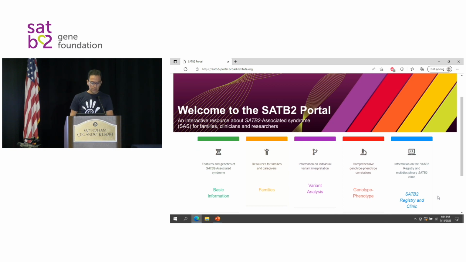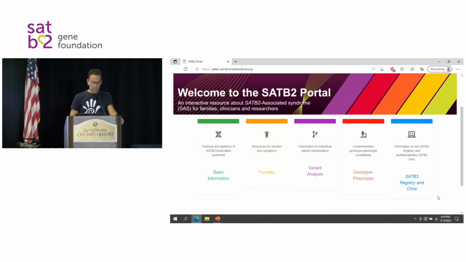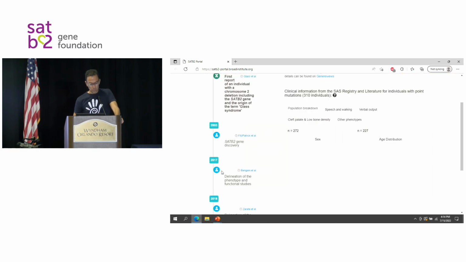You have the main tabs here. You have basic information. You have the sort of information for families. Then you're going to have a tab for genetic changes specifically, if you want to compare what sort of main symptoms are related to what genetic change, this is the genotype, phenotype. And then we have some information about the registry and the clinic. I'm just going to quickly walk you through some of these.